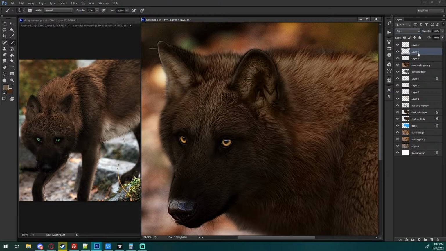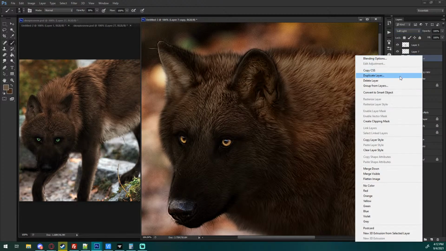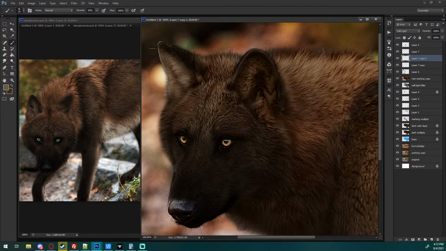Set it to color, duplicate layer, set it to soft light. Let's bring the soft light under the color. Duplicate the soft light until you feel it's as light as that. If it's making it darker, then undo it.